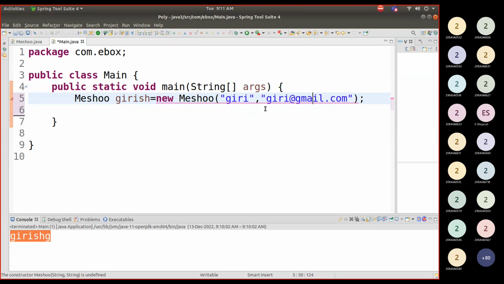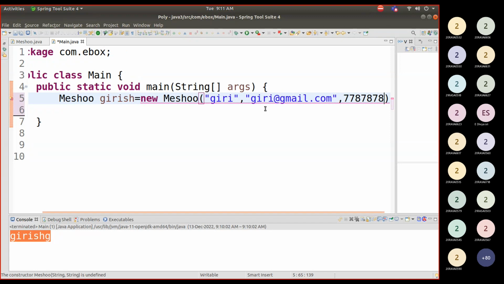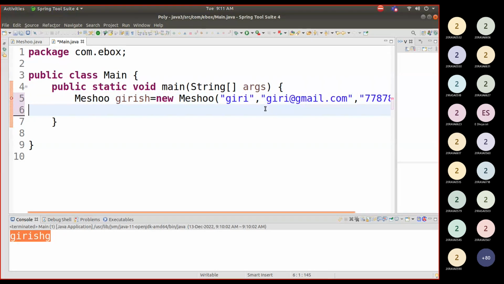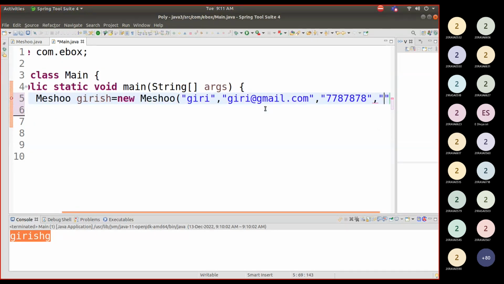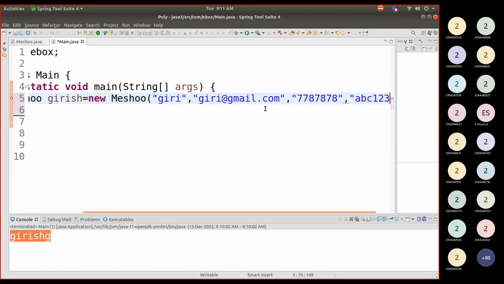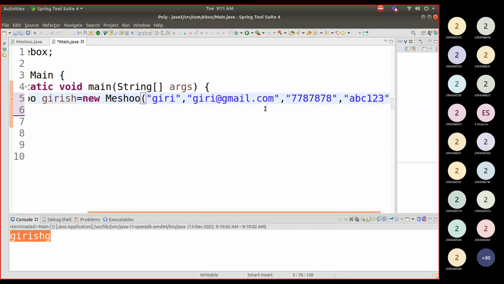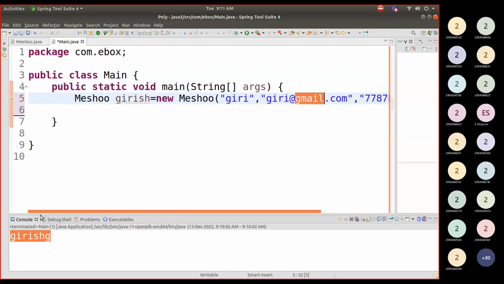And apart from that, I have phone number. Phone number is some value. Okay, and what is that? The other thing is password. So you can give your own password. That's your wish. So I'll give ABC123. Okay, that's it. So this is my username, this is my password, and this is my email ID. So I've just given these details while creating the constructor.